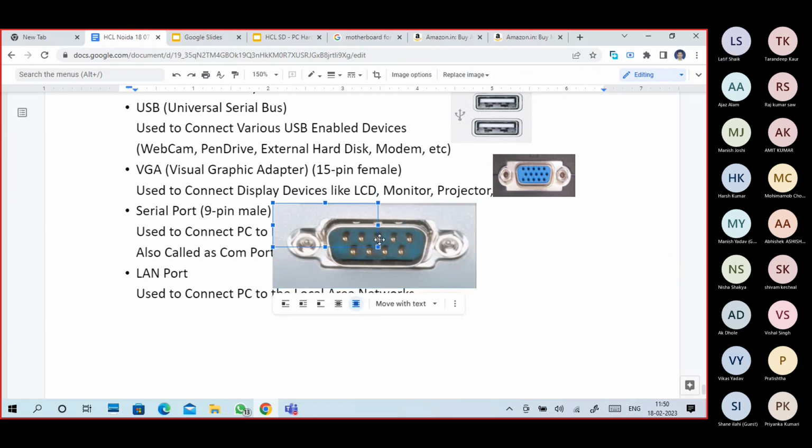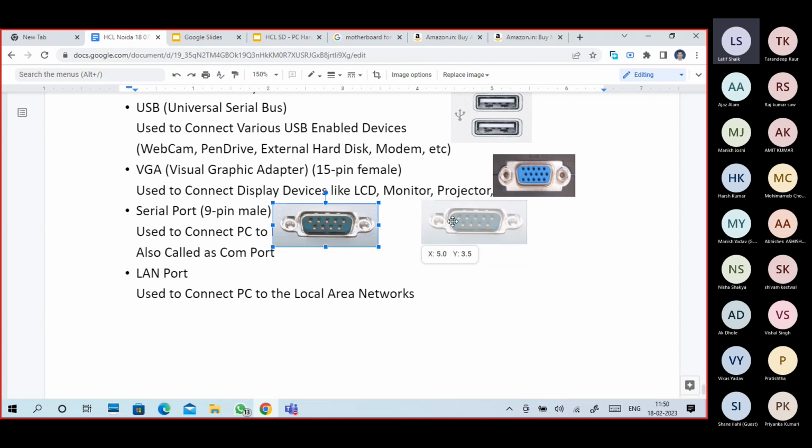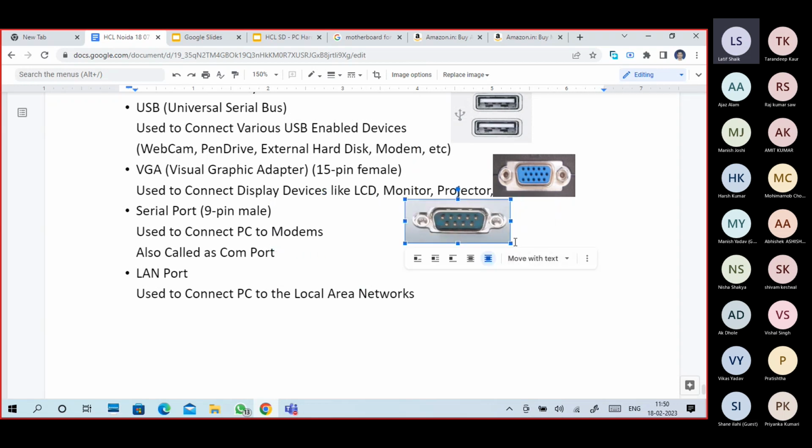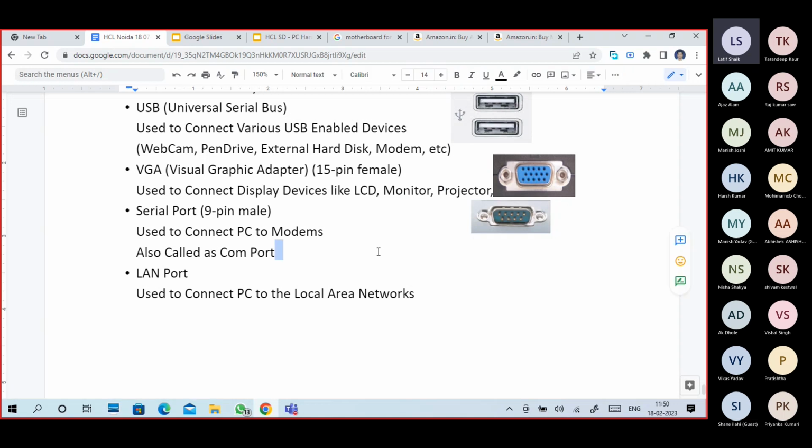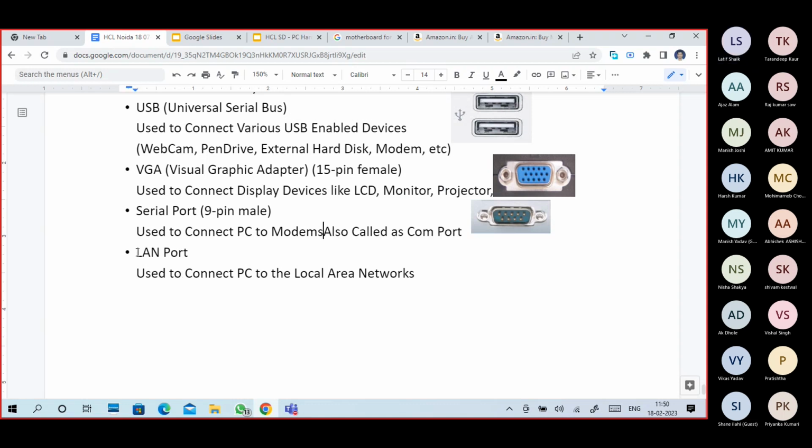This serial port kind of stuff is also mostly removed. Earlier they used RS-232 as a communication port, to communicate with other devices. The serial port is also called a COM port. So this is RS-232.